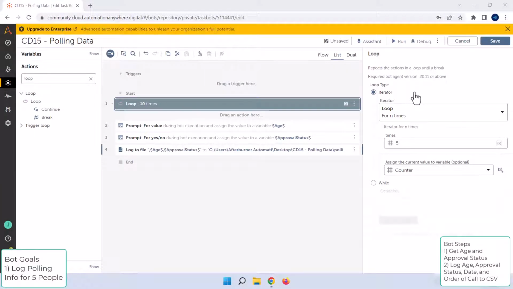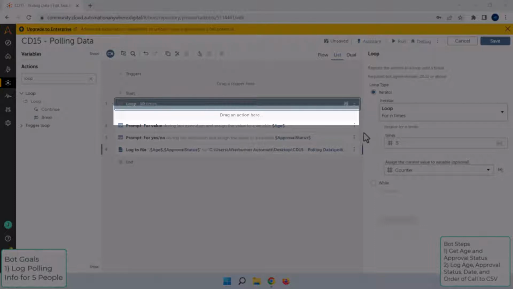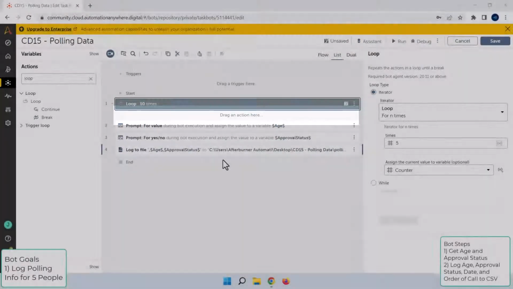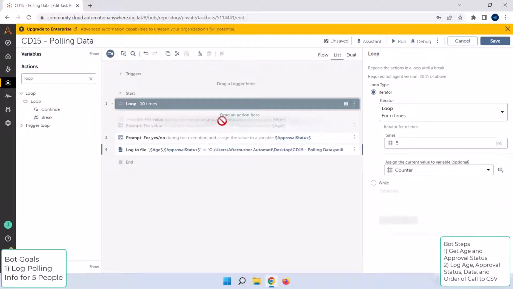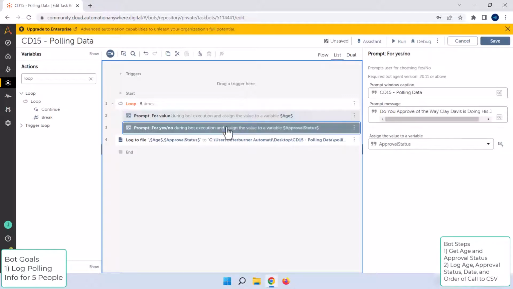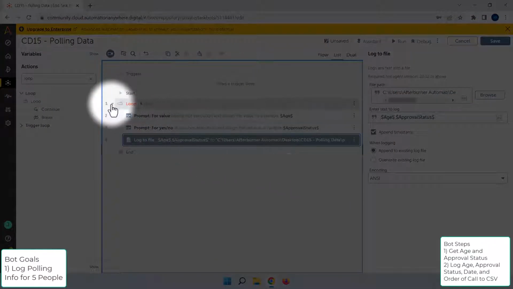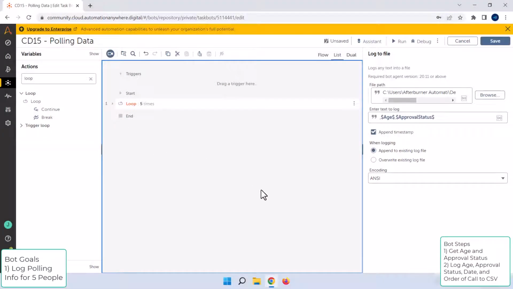Now our loop command is set up the way we like it, but just like the if command, we need to drag the actions we want to loop inside of the loop command. We'll select all 3 of our commands down below, then drag them up into the Drag an Action Here section. Now we can see that they're indented, and if we click on the caret to the left of the loop command, the command collapses with all 3 commands inside. That means we've done this correctly.